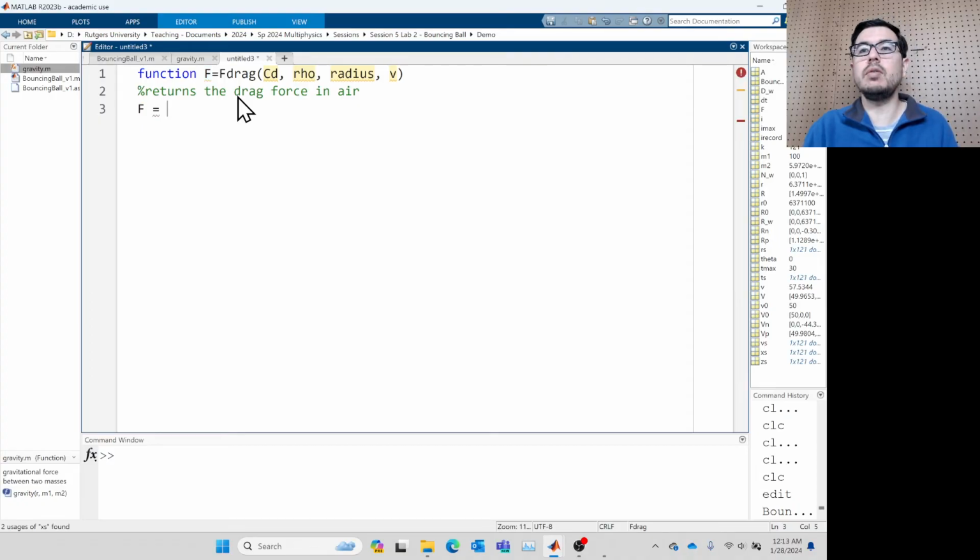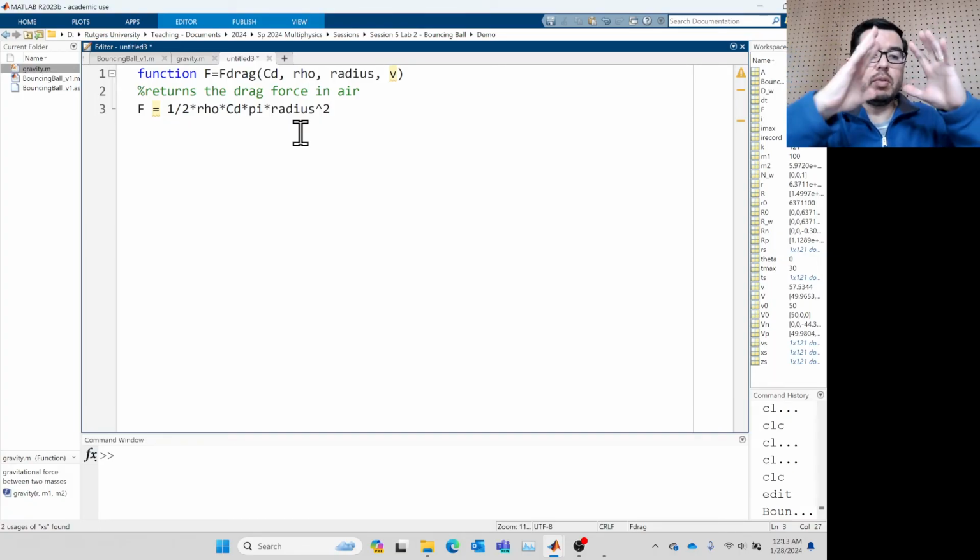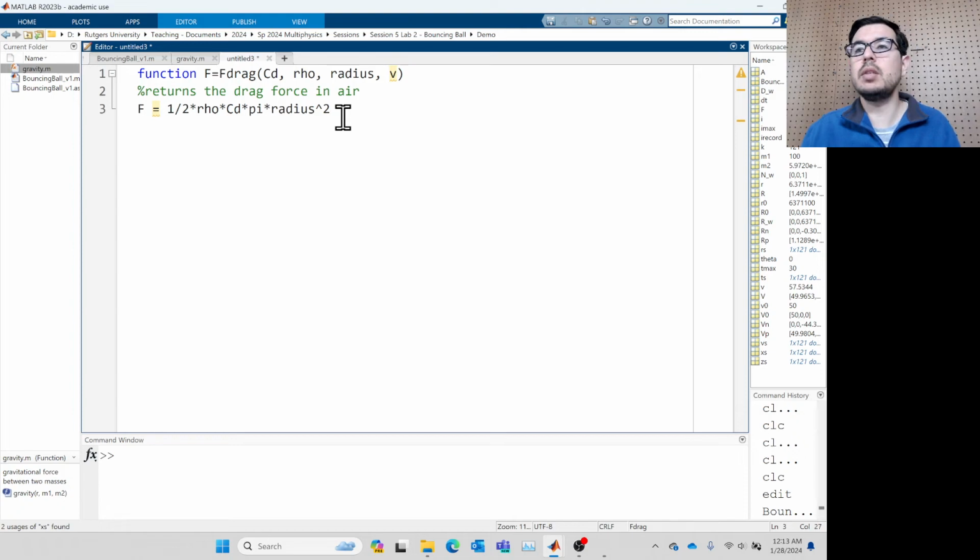The drag force is equal to 1/2 times rho, the density of the air, times the coefficient of drag, times pi, times the radius squared. What is this? Remember, it's CDA, so it's 1/2 rho CDA, where A is the frontal cross-sectional area, pi radius squared, times the velocity squared. And this will give us drag, like that. I think I did that right.